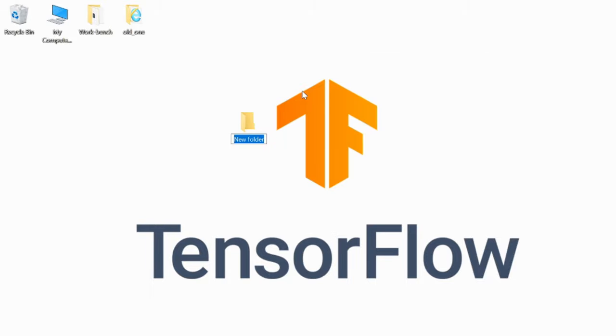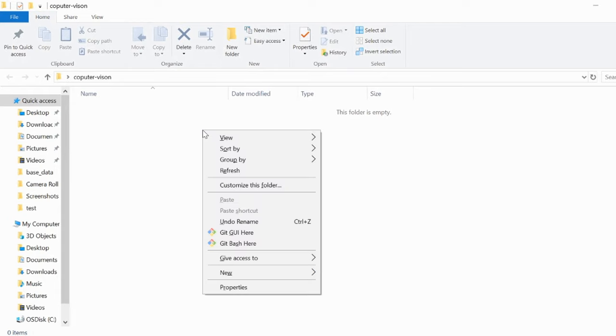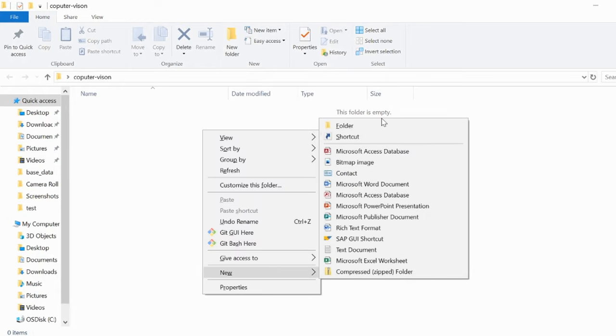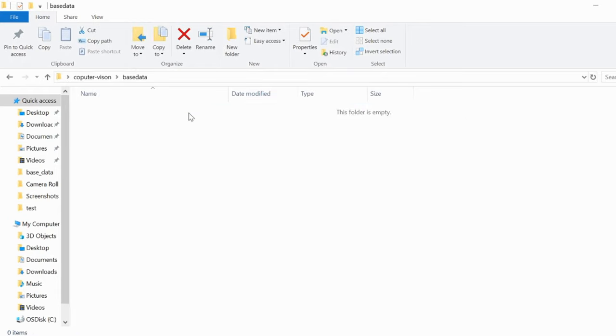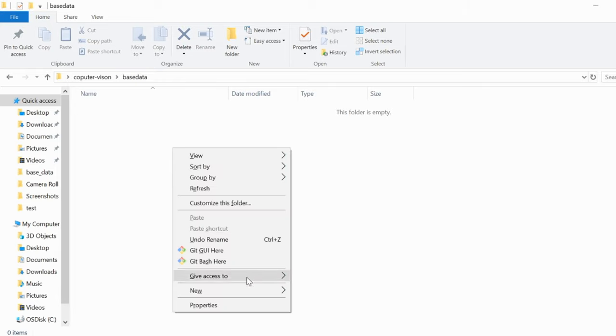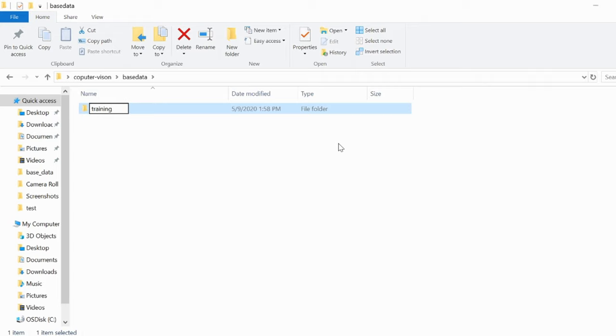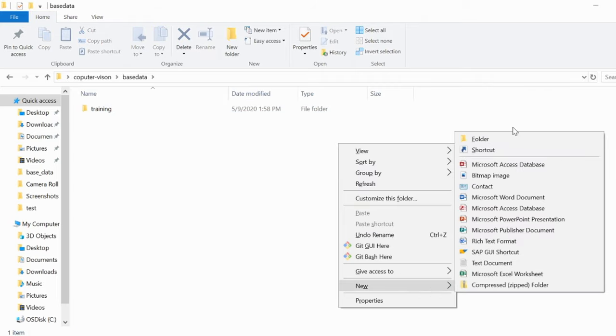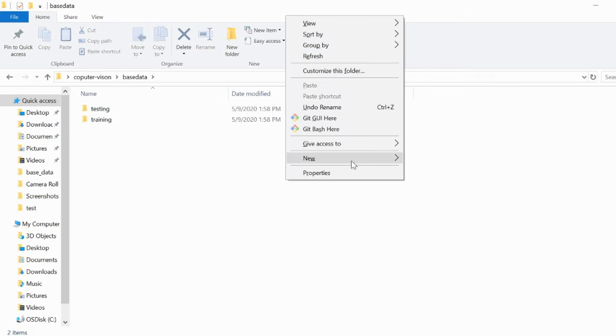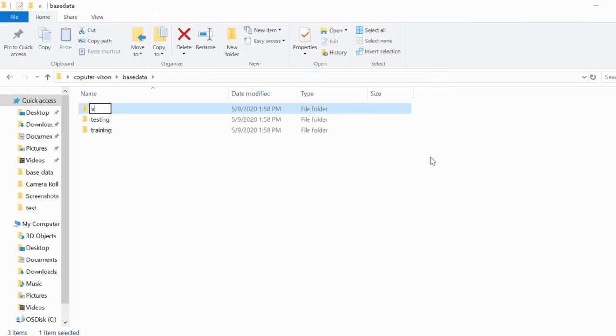So first of all, let's create a folder for this project. So I'm going to write computer vision. So this is our folder. Inside this one, we will create some of the folders like base data. So inside this base data, we will keep three folders, one for training, other for testing, and one for validation.